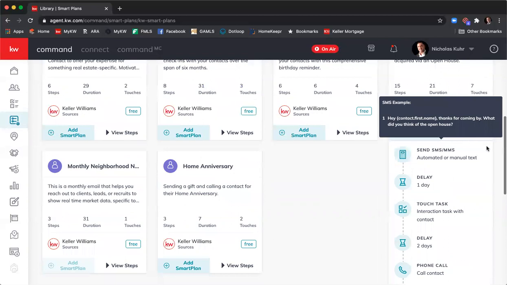So the first step is going to be send an automatic text message that says, hey, so-and-so, thank you for coming by the open house. What did you think of the open house? Now here, you may want to update this to say, hey, thanks for coming by. What did you think of the open house at 1234 Main Street? And you may want to include your name so they know who you are. Because most people that go to an open house probably are going to stop by a handful of them at a single time. So you want to clarify exactly which open house they stopped by.